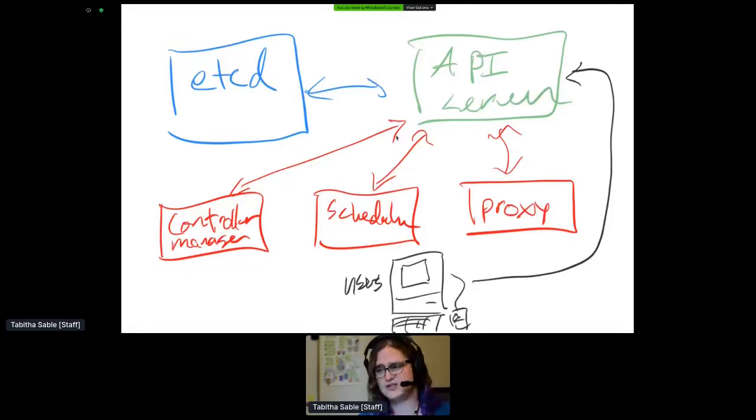Or if you ask it, tell me what exists. Tell me about the pods. If it knows about the pods already, then it just tells you. Otherwise, it goes and says, hey, etcd, tell me about the pods. I'm going to tell this person. And so then it tells you.